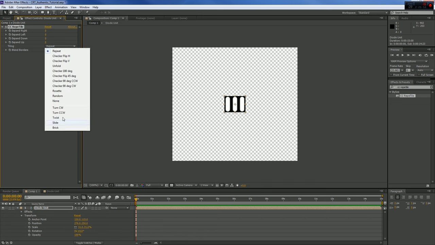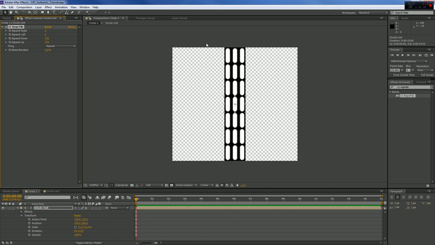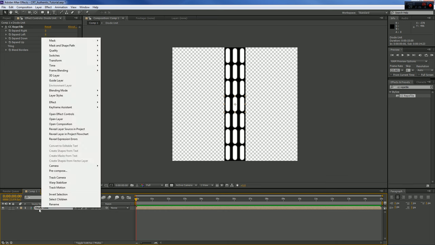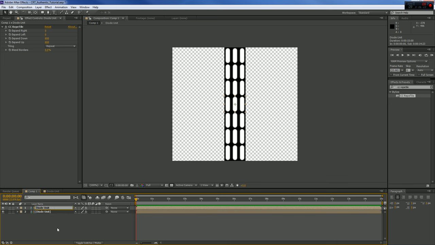I'm not entirely sure what the rest of these will do, but we don't need them for now. Go to your expand down and expand up and pull these until they reach the bottom and the top of the frame. And because of the numbers that we chose for this, they will match. I would say put these at an 800 because we'll be shifting these in just a moment. Now, duplicate this and rename it diode unit shifted.